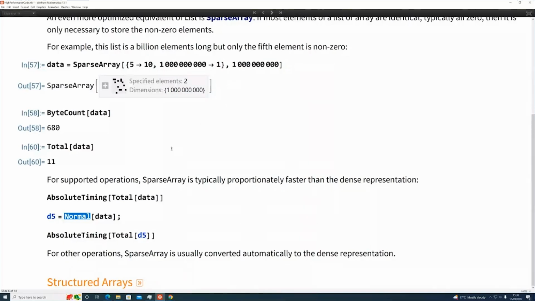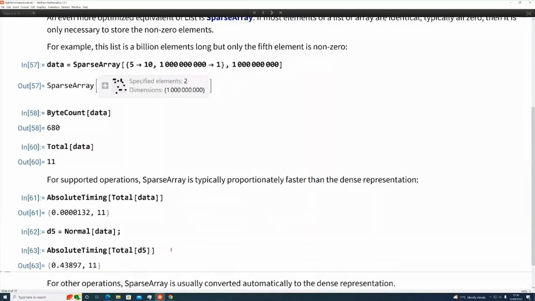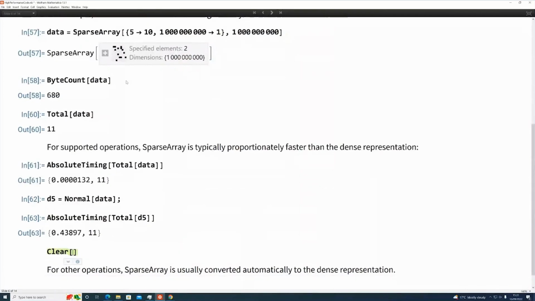I don't know if this one will work. I've already done the timing here of adding it all up. But if I try and create the unpacked version, it took a few seconds to unpack the thing. That takes 0.4 seconds compared to 1/10,000th of a second that it took to process the sparse version. So we want to work with the sparse versions whenever we can. I'm just going to return that memory here. Let's remember those trillion numbers. Right.